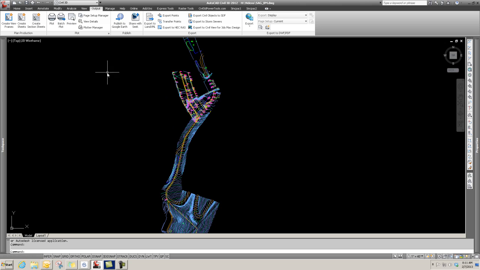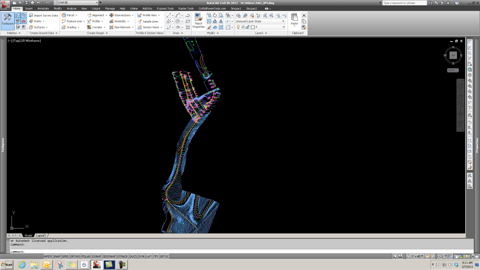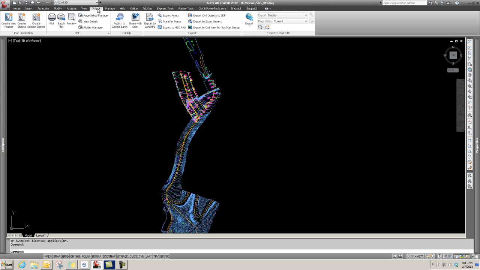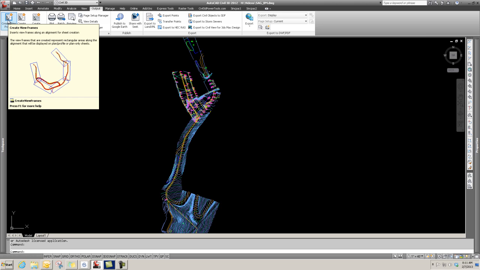And what we're going to do first is start on the output ribbon, then go to plan production, and you have create view frame. So you're going to have to create frames that match your sheet that you set up, at the scale that you want, along this alignment first before you can create the sheet. So we're going to go ahead and do that.